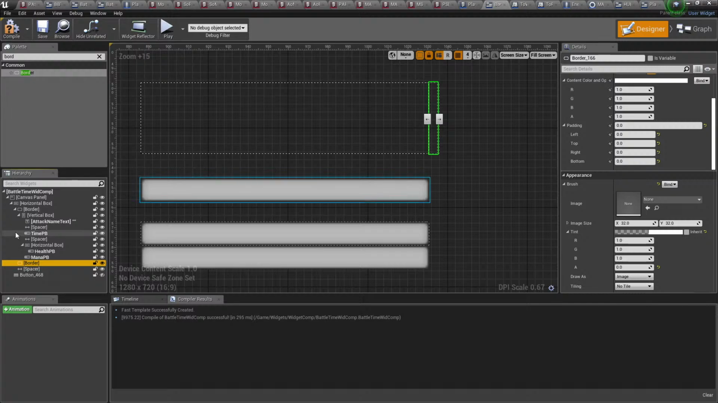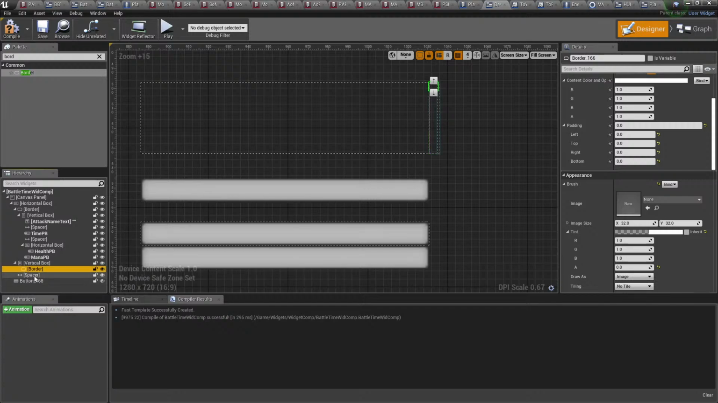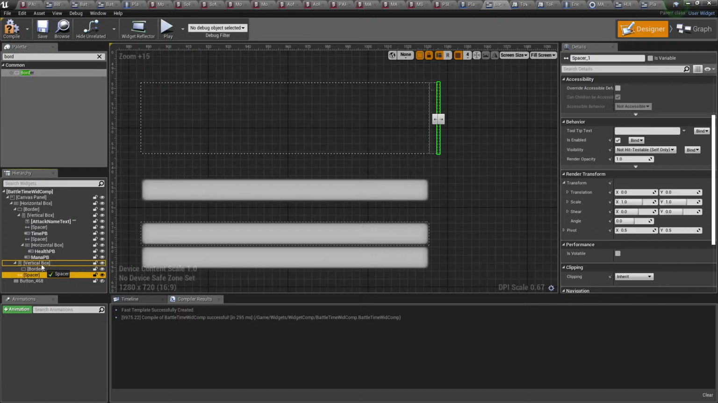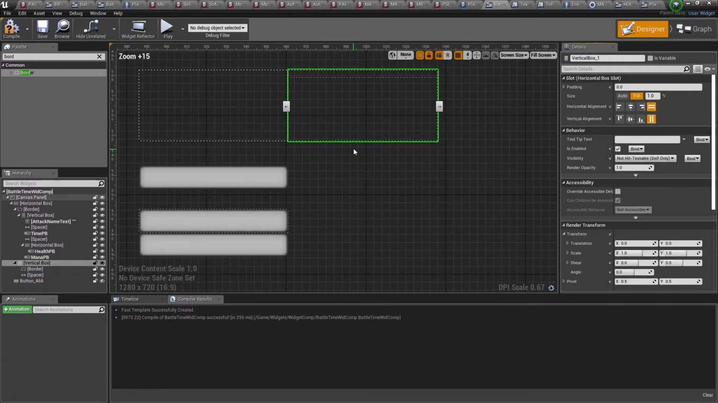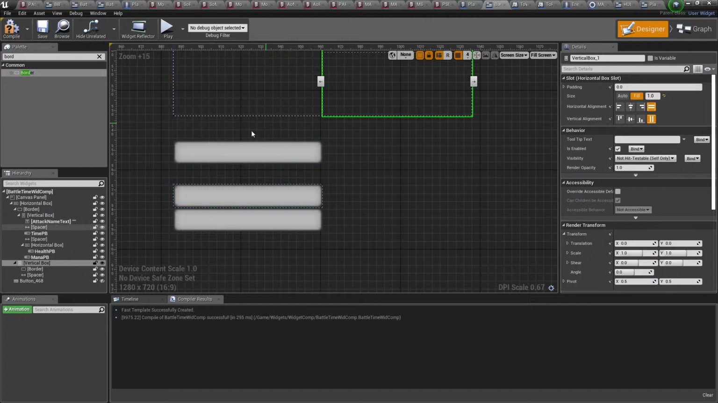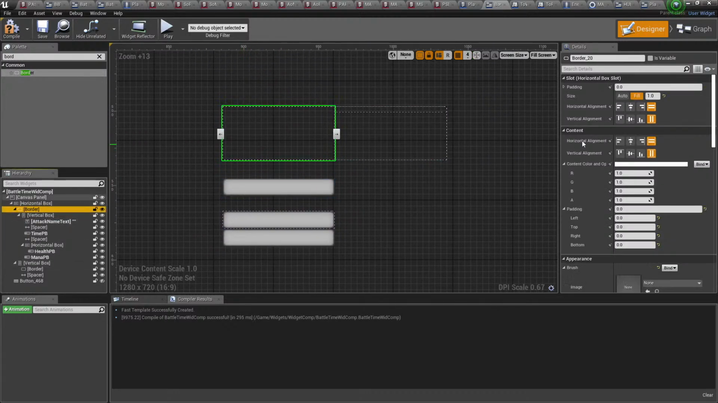I forgot to put a vertical box. Vertical box, there we go. And that will also be in the vertical box. Fill. Is that not going to reach the... I guess this isn't sized properly either.